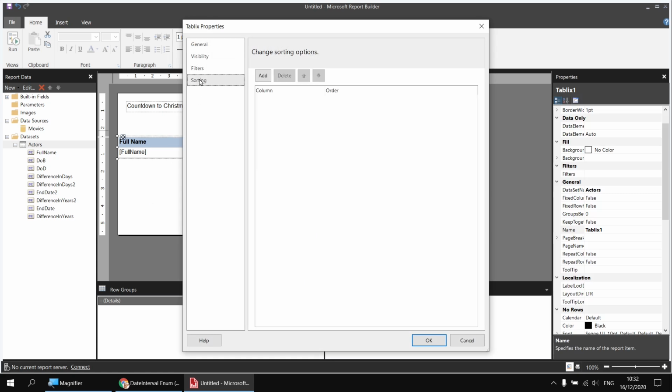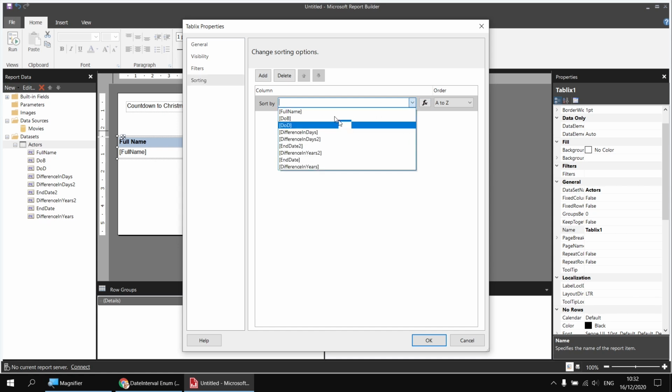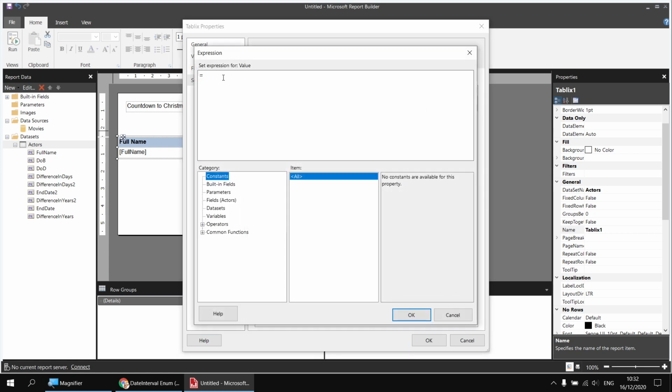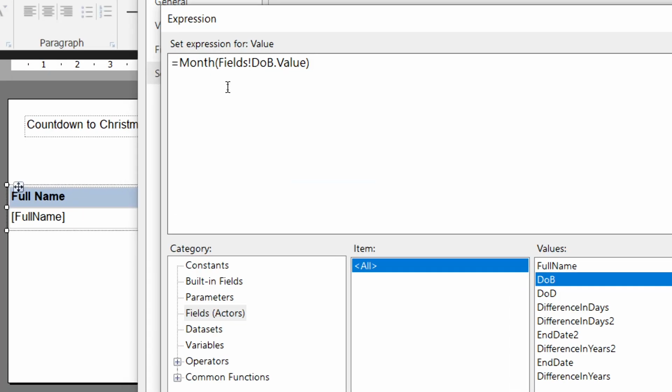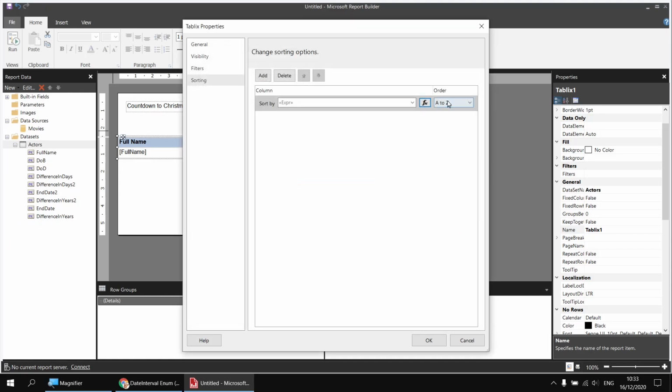I can then go to the sorting page in there, and I'm going to add a sort, first of all, to sort in descending order of month for each actor's date of birth. So I need to calculate that first. I could create it in a calculated field and then just pick it from this drop-down list here. But as I'm already in the dialog box, I'm going to click the FX button and use the month function to calculate the number of the month of each actor's date of birth. So month fields dob.value. That's what that should look like. And then having done that, I can click OK and then choose to sort in descending order Z to A.